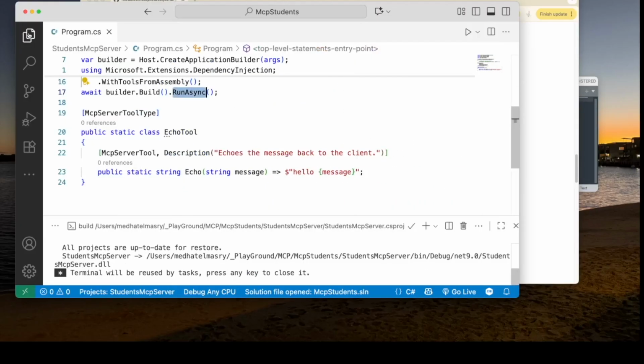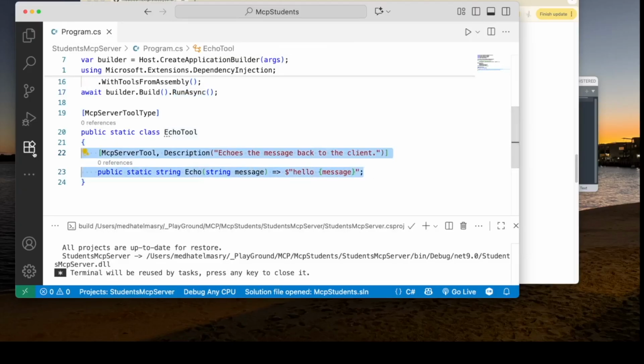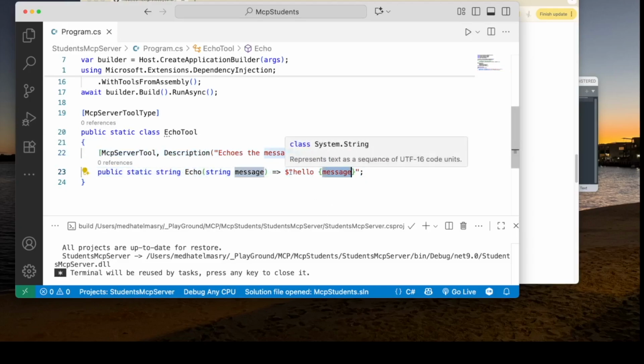What's important is to look at this section here. We have a static class called EchoTool, and this is basically the service that's being created for this MCP server. It receives a message and then it just echoes it back out again. So this is pretty much the Hello World MCP server.